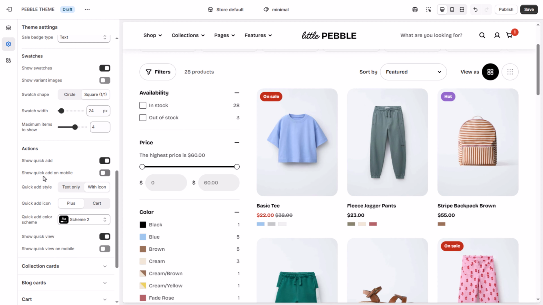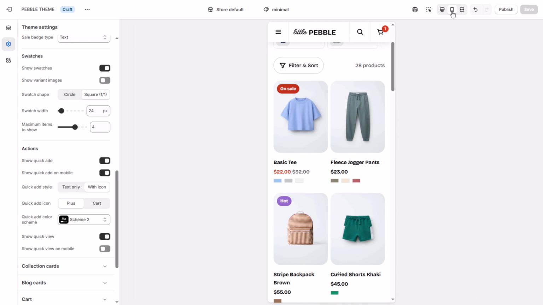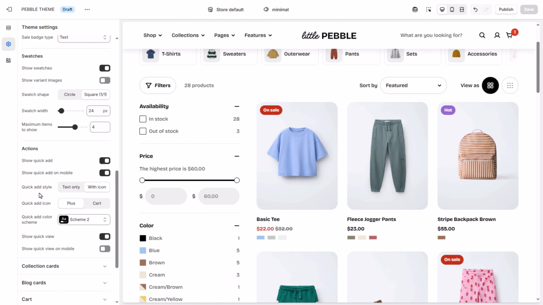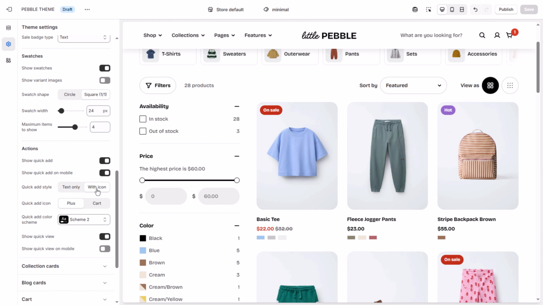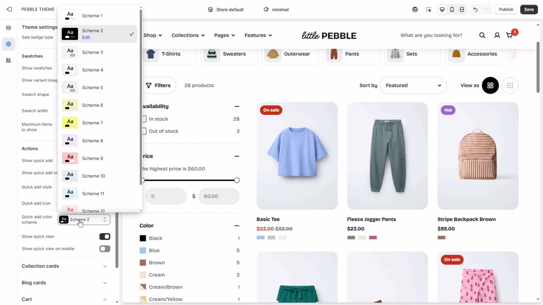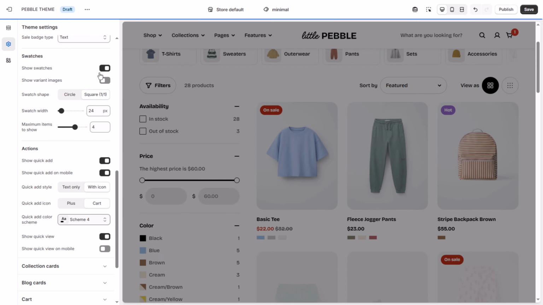Next, you can enable Show Quick Add on mobile to bring this functionality to smaller screens. Then choose the Quick Add style. You can display the button as text only or text with an icon. You can also choose which icon style to use. Finally, select the Quick Add color scheme, which controls the button's background, text color, and hover style.